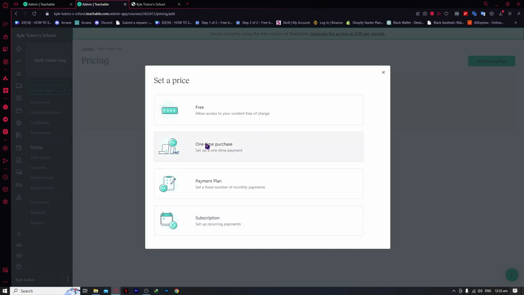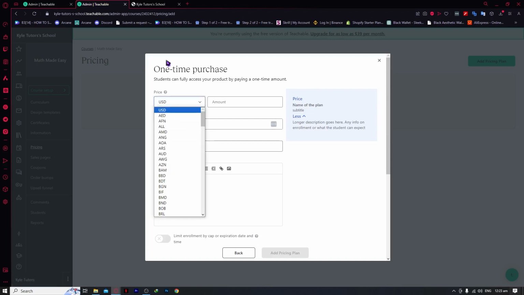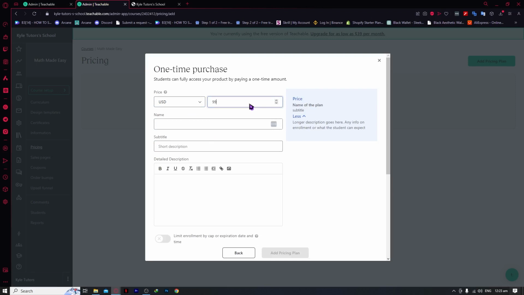So in this case, we'll just be going for one-time purchase, and then we're going to go for our currency right here, which is USD, and I'm going to price it at $99. As you can see, it's now 99, and the name of the plan is Math Course Plan, and the subtitle, maybe I can just go for Math Made Easy Plan Course, or just course, just so that it would be more appropriate. And then for the subtitles, you can write a short description.